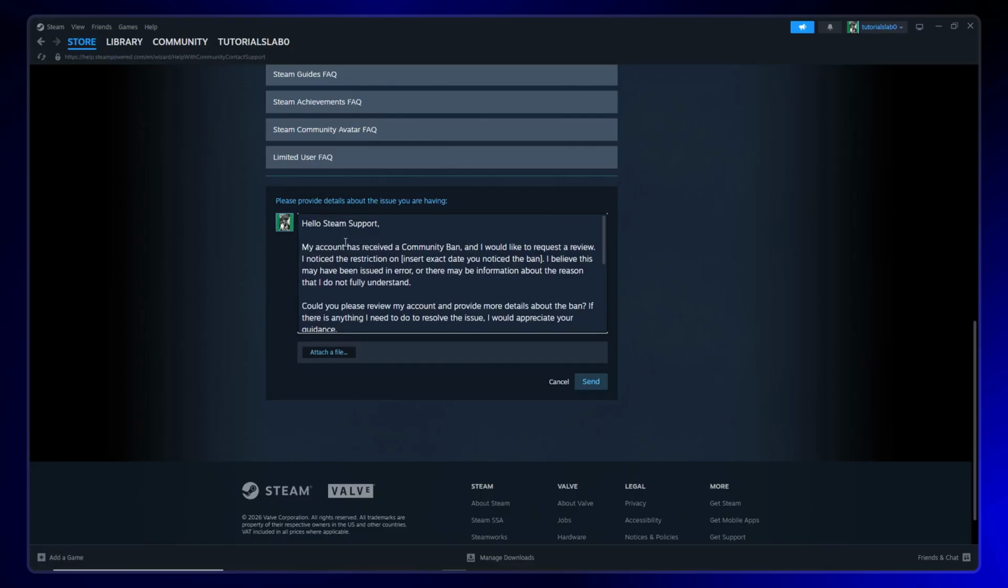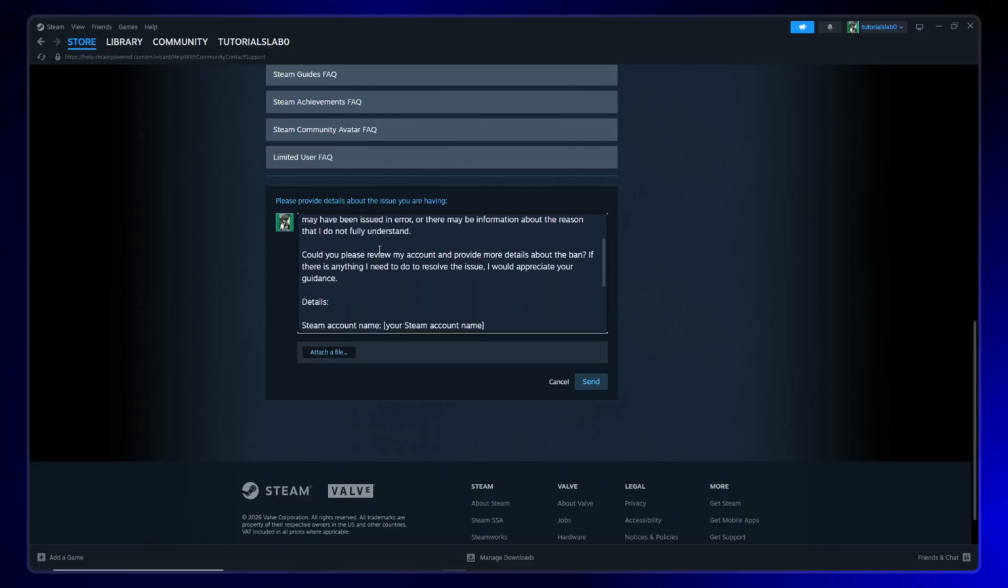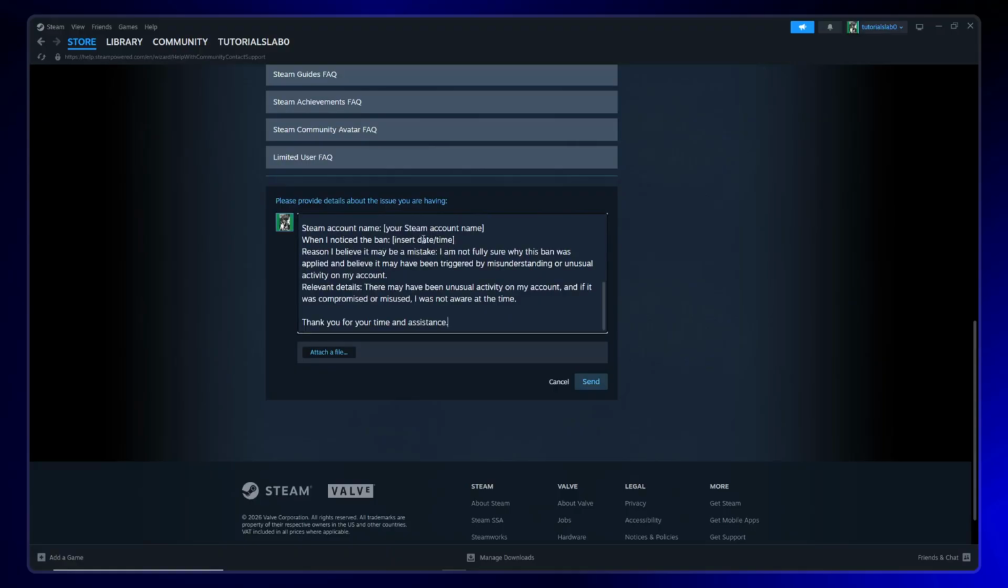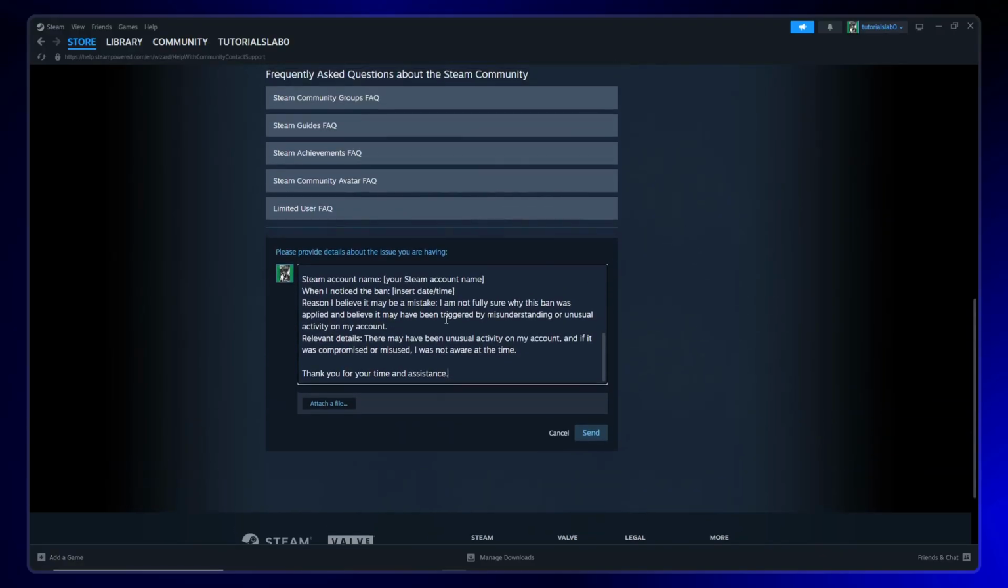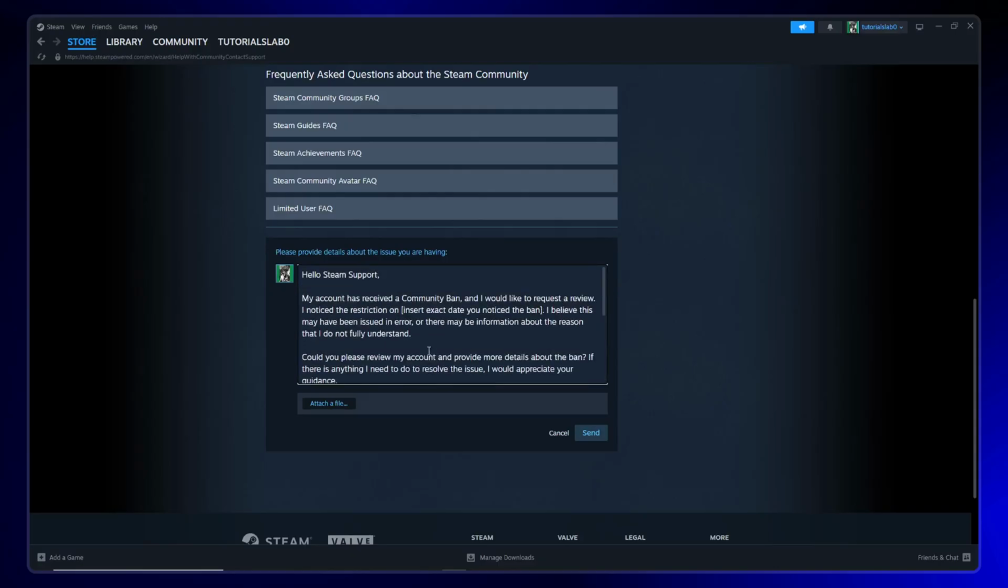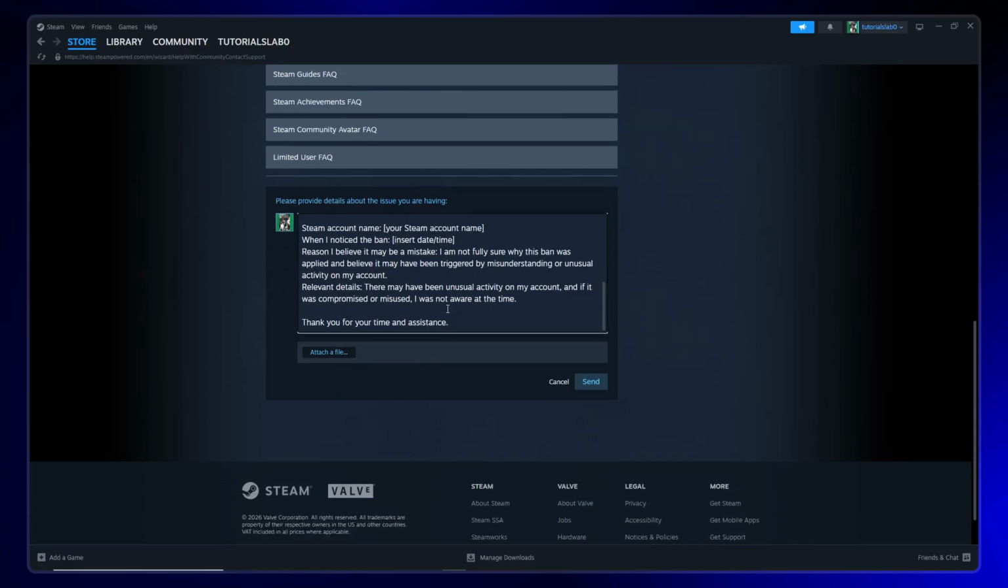Make sure to include your Steam account name so the support team can quickly locate your account in their system. Also mention when you first noticed the ban, as this timeline helps them investigate the issue more efficiently. Include any other relevant details that might help clarify what happened, but keep it concise. Steam support is much more likely to help when the request is straightforward and respectful. Being polite and to the point shows you're serious about resolving the issue and willing to cooperate with their process.